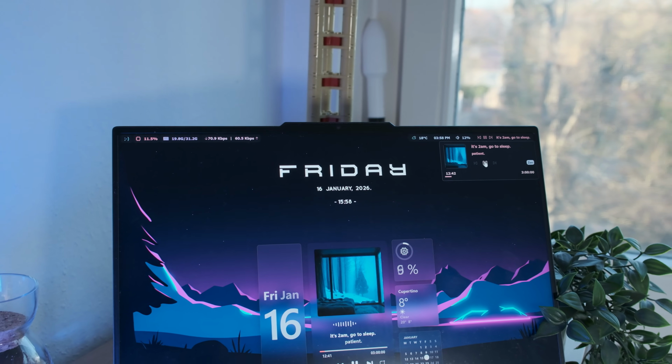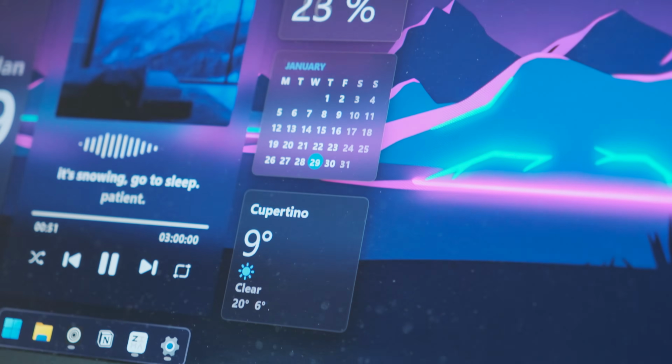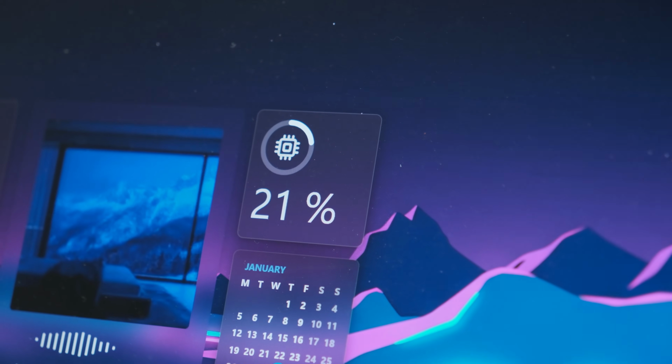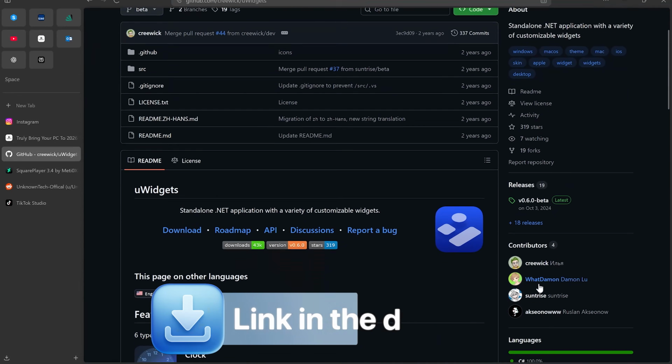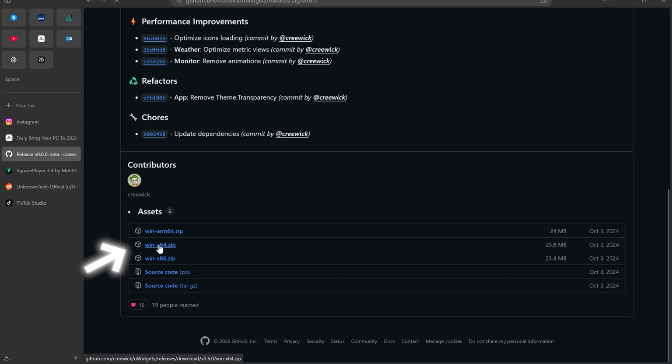Finally, to complete the full look, we will get these blurry calendar, date, weather and performance widgets, which also look super modern. They come from this app uWidgets, which is also from GitHub. Like in all the previous setups, click the releases and install this zip folder.